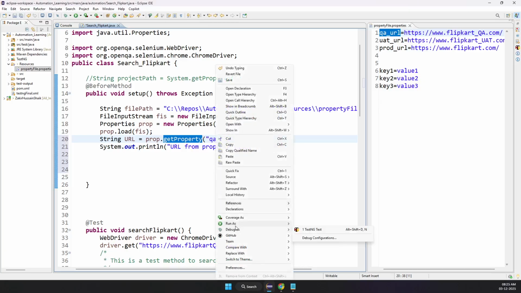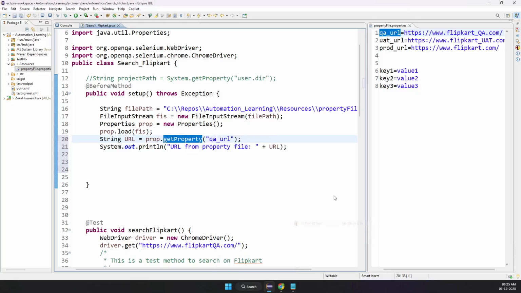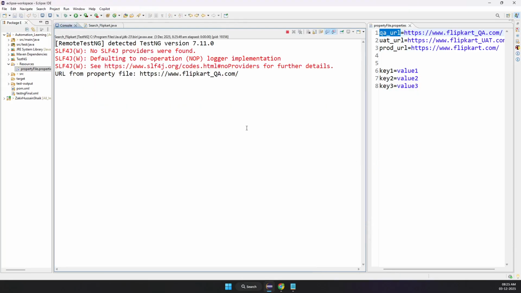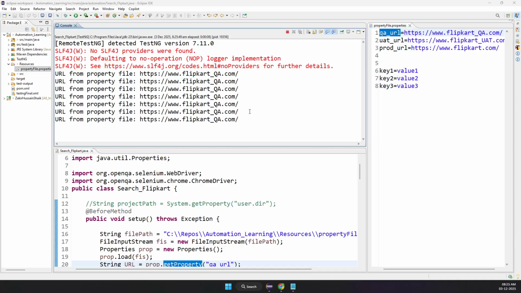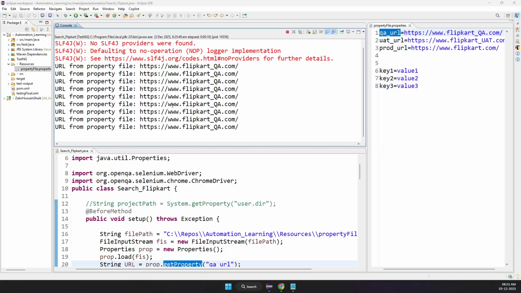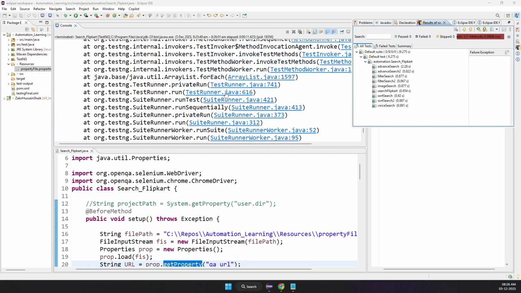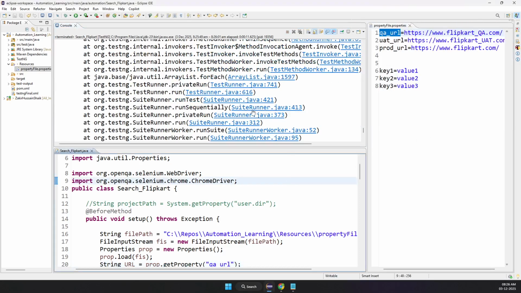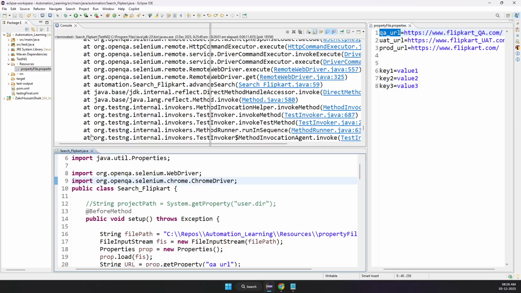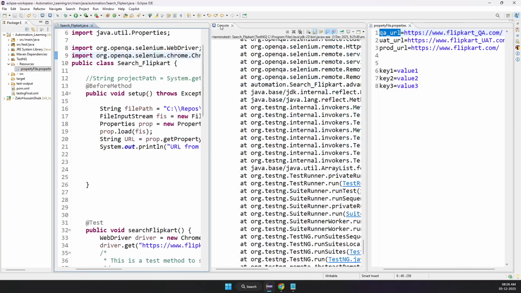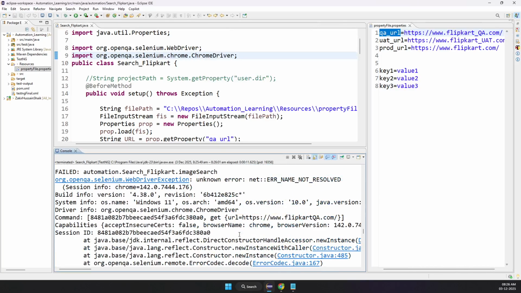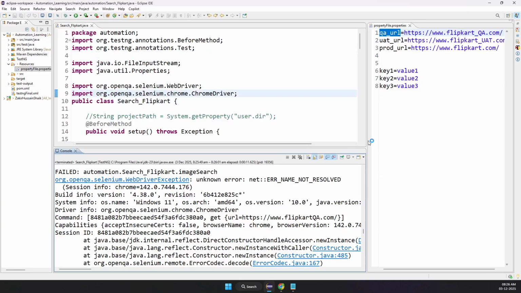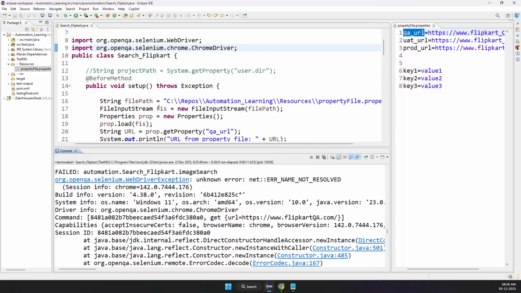So let me try to run this. Let me check what happens. Superb. See, it is printing all the URLs. How many times is it printing? UAT, because just a second. It will be a bit clumsy. I'll make you understand if you aren't getting it. See, what actually happened was, just a moment, guys.